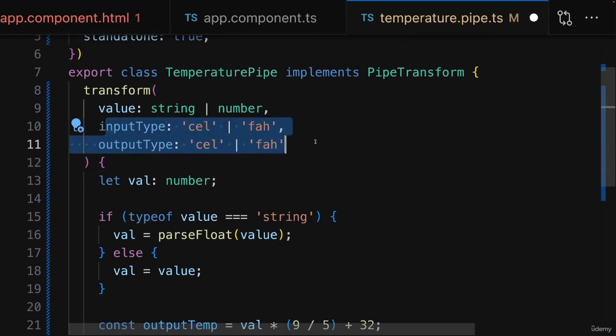So these are now two extra arguments. And indeed, I want to make the output type optional so that if only the input type is specified, we know that the value does not need to be converted, whereas if both are specified, we do need to convert the value from Celsius to Fahrenheit or vice versa.